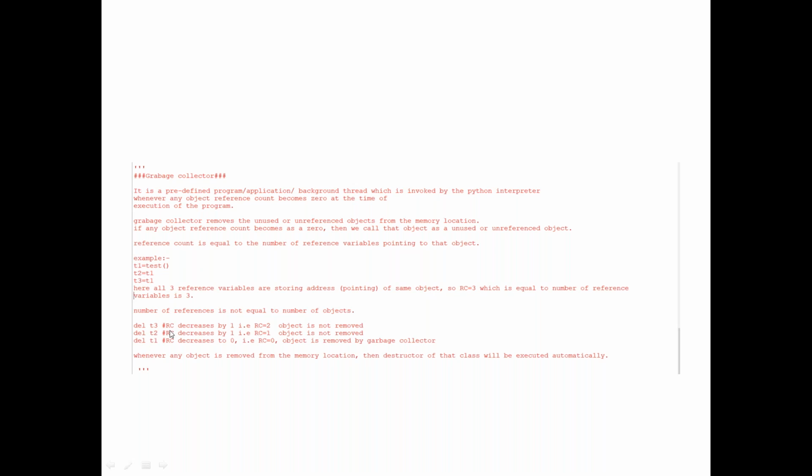So delete t3. Now rc decreases by 1. Since I removed one variable t3, rc becomes 2. So the object is not removed. So test is not removed now. Delete t2, that means the reference count comes down by one more number. So rc becomes 1. In this scenario also the object is not removed. And delete t1, so rc becomes 0.